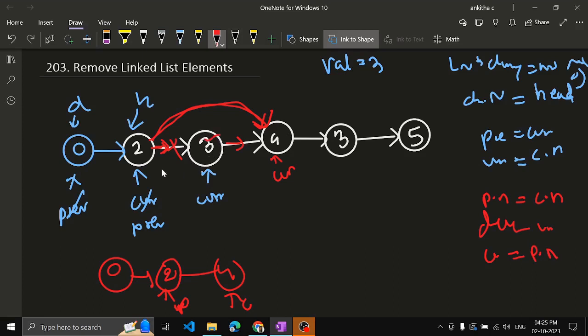So that's why what we do is first initialize previous dot next to current dot next, so it points to the next number, skipping the 3. Now initialize current to be equal to previous dot next. That means 4. So the current is pointing here, previous is pointing here. So now we have 0 to 4. This is what is formed. We remove 3.